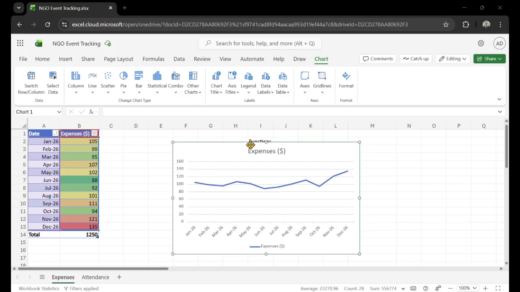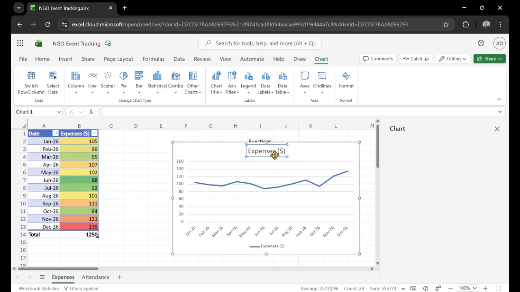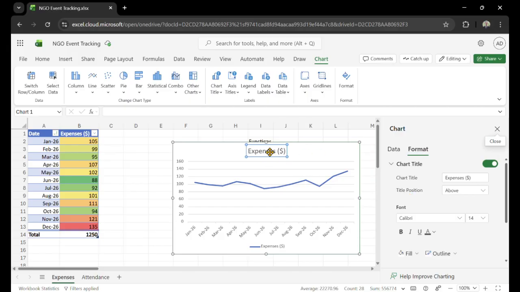We can make changes to this chart, to the formatting, and we can go deeper into this in further sessions. But one thing we can do is edit the title for now, because right now it just says expenses. Chart title. Instead of saying expenses, maybe we can say NGO event expenses. And then we can say 2026. We can also adjust the position of this. We can say above, and as you see, here it is.